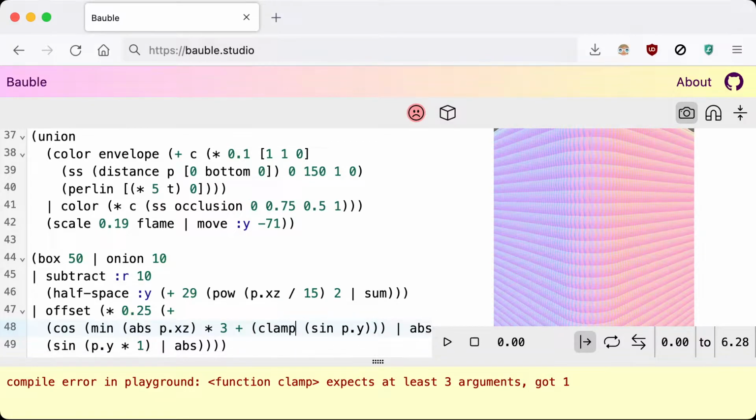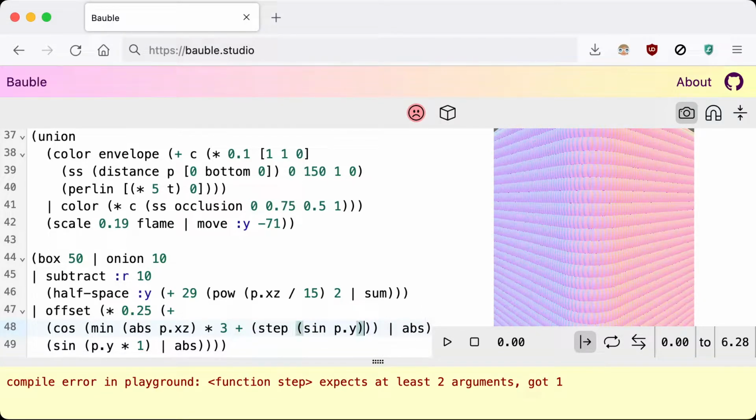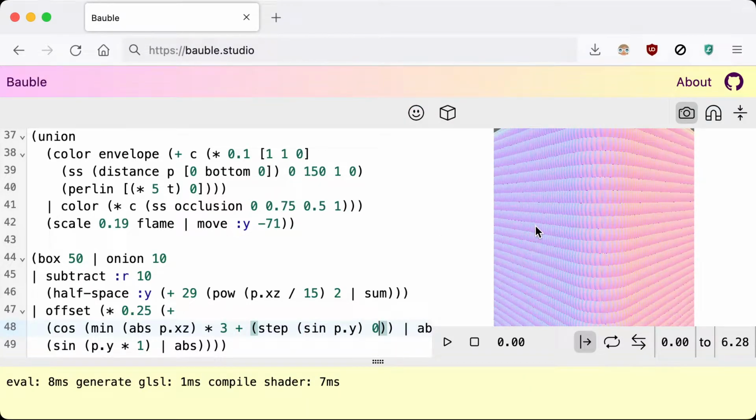And what am I doing? Clamp it at 0. So it's going to just alternate between 0 and 1. And I'm going to add that signal. Sorry, I don't mean clamp, I mean step. Step this value up at 0, and then multiply the whole thing by pi over 2, I think.